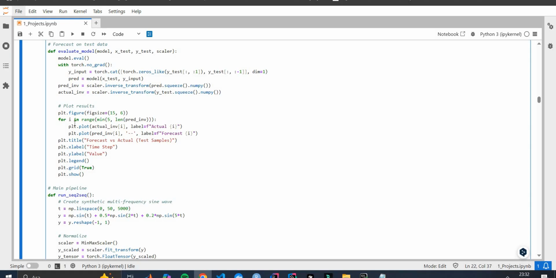Now that the training is finished, let's move on to evaluating how well the model actually performs on unseen data. We do that using the evaluate_model function. This part is pretty straightforward. First, we switch the model to evaluation mode and wrap everything in torch.no_grad so gradients don't get tracked. That keeps things efficient. Then we prep the encoder input just like before. We shift the target sequence one step to the right and add a 0 at the beginning.